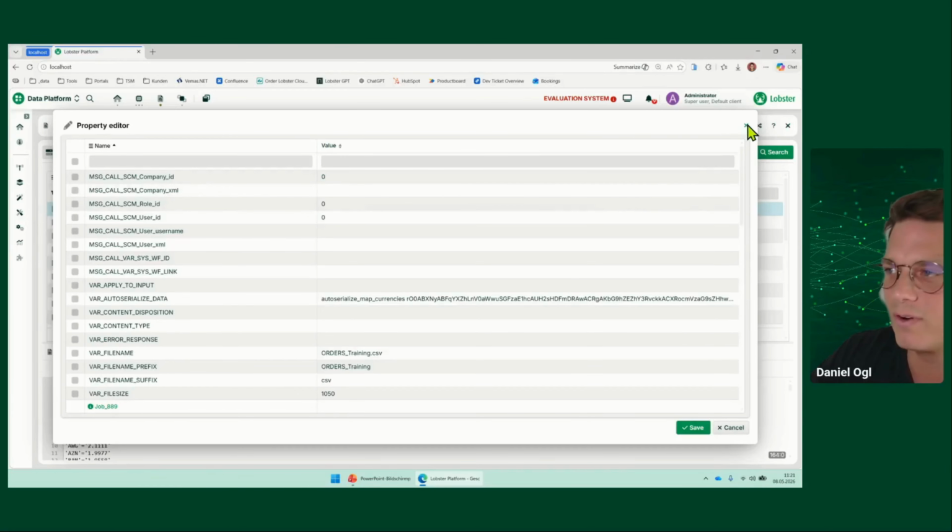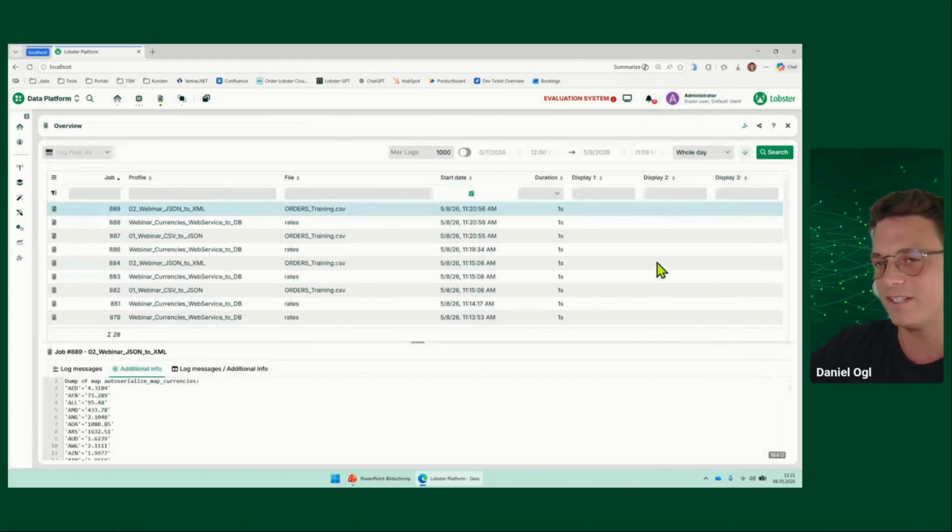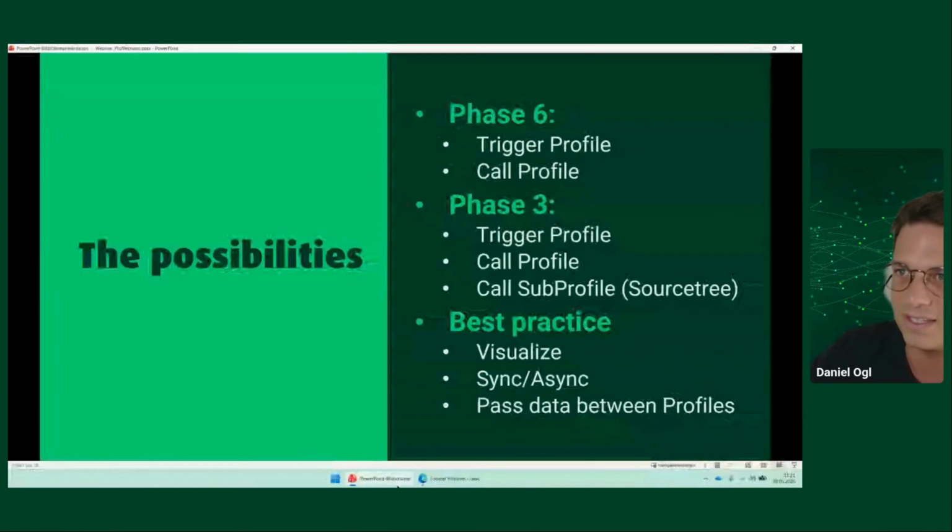So if you want to read out a variable from a previous profile, just define the variable with the same name and the prefix message call. And that's how you pass data between profiles.